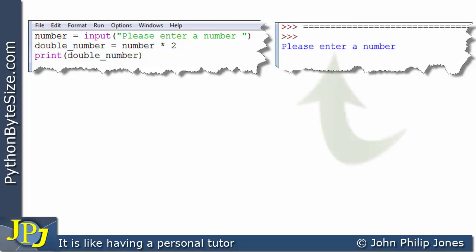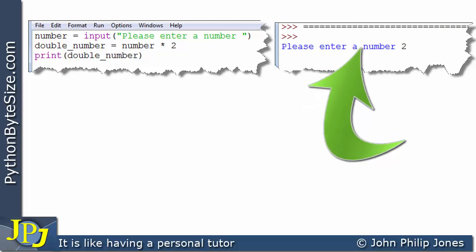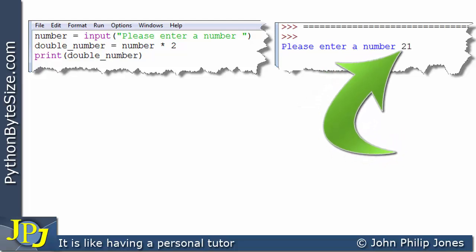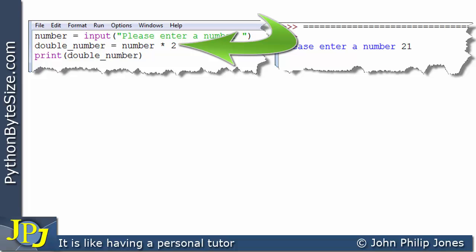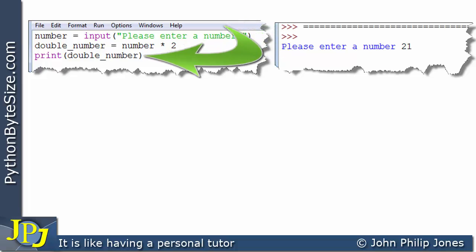So we can see that we have this user-friendly string appearing, please enter a number. The user then enters the 21. We come onto this line here, that executes, and then we execute this line, and it will print what is actually being calculated by this program. And we can see it certainly isn't 42. In fact, it's 21 and 21.